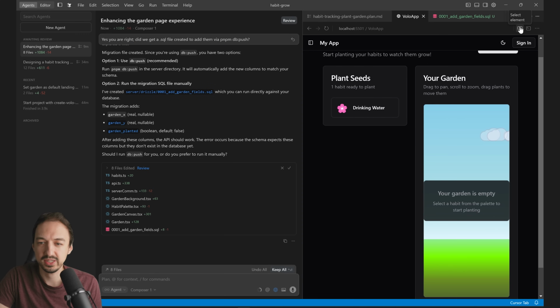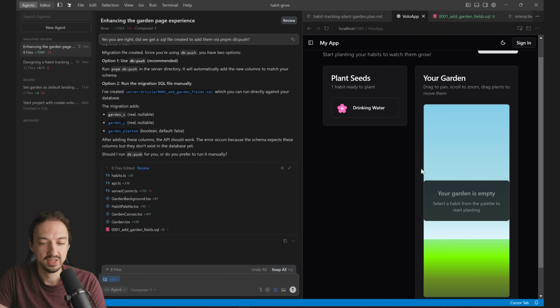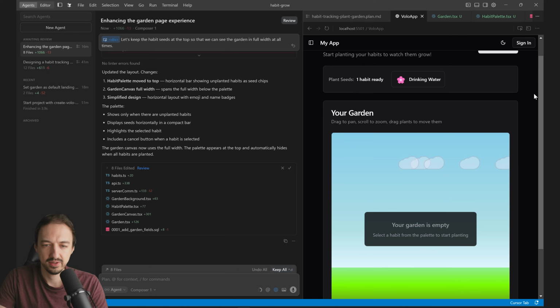So what I'm gonna do is actually use this new select element option, and I'm going to select all of this, and it's going to add it as context for Cursor. That way I can describe the changes that I need specific to these UI elements. And I'll say, let's keep the habit seeds at the top so that we can see the garden in full width at all times. Okay, there we go.